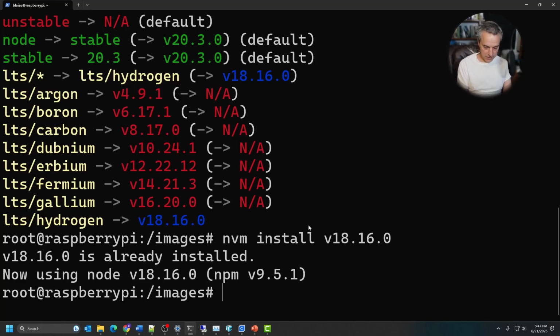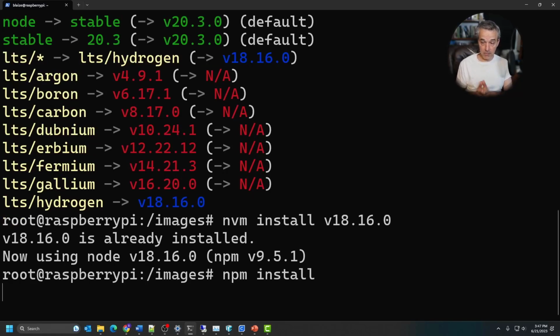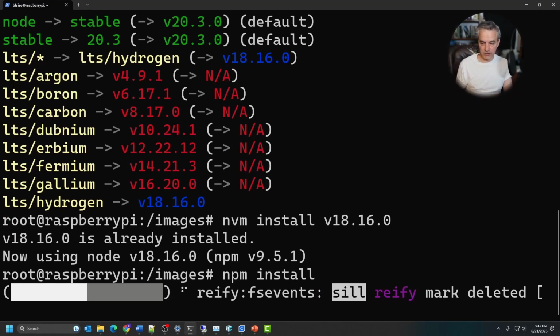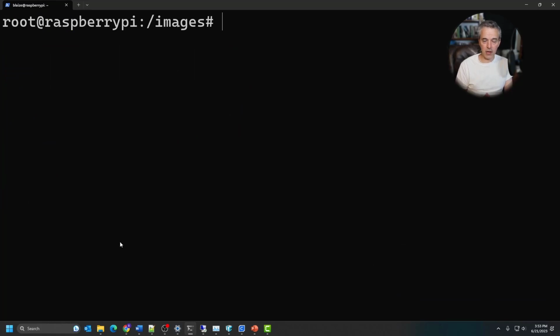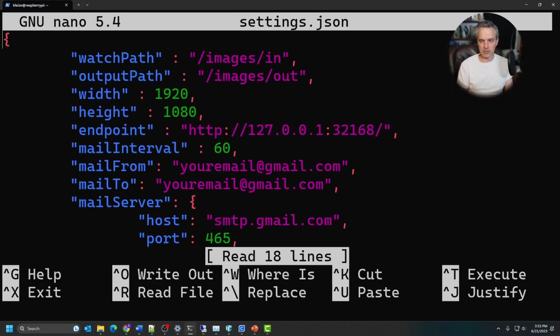To get the packages installed, just run npm install in this folder, this images folder that we have, and that's going to download all the dependencies that this script uses. It's using a lot of Node.js packages, and this might take a few minutes, so we'll come back when it's done. So let's go through the configuration for this particular script. Now, it's all in one file. I decided to put it into a file rather than on the command line because it just made more sense, because there are so many parameters that this thing needed. So it's pretty straightforward.